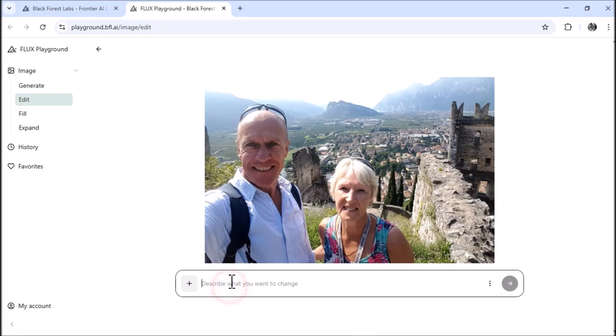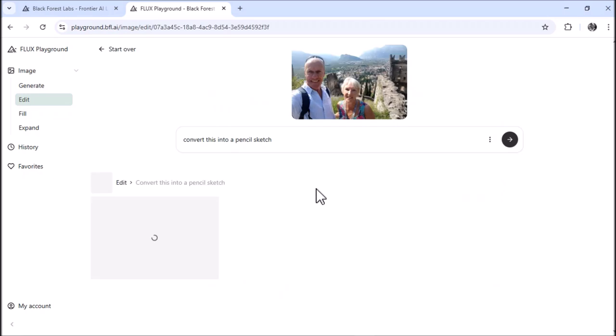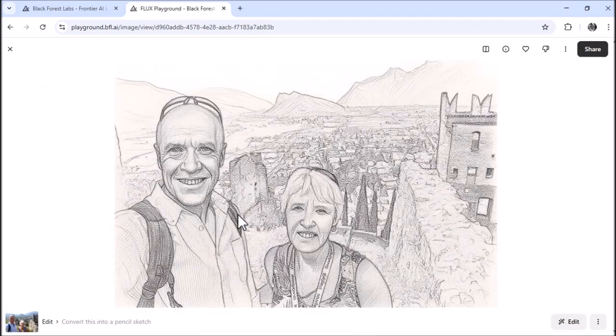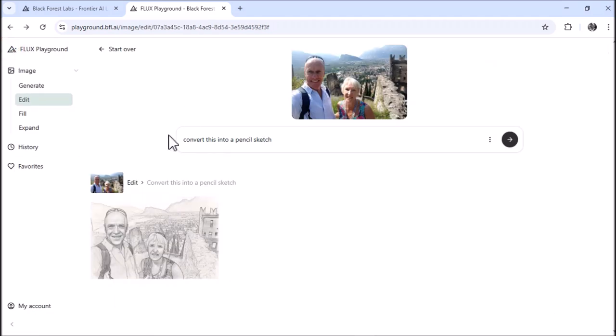So let's have a look. Let's say convert this into a pencil sketch. Let's see what that does. Now this will be using 4 of my credits. And there you go. You can also try this in RightBooth as well.